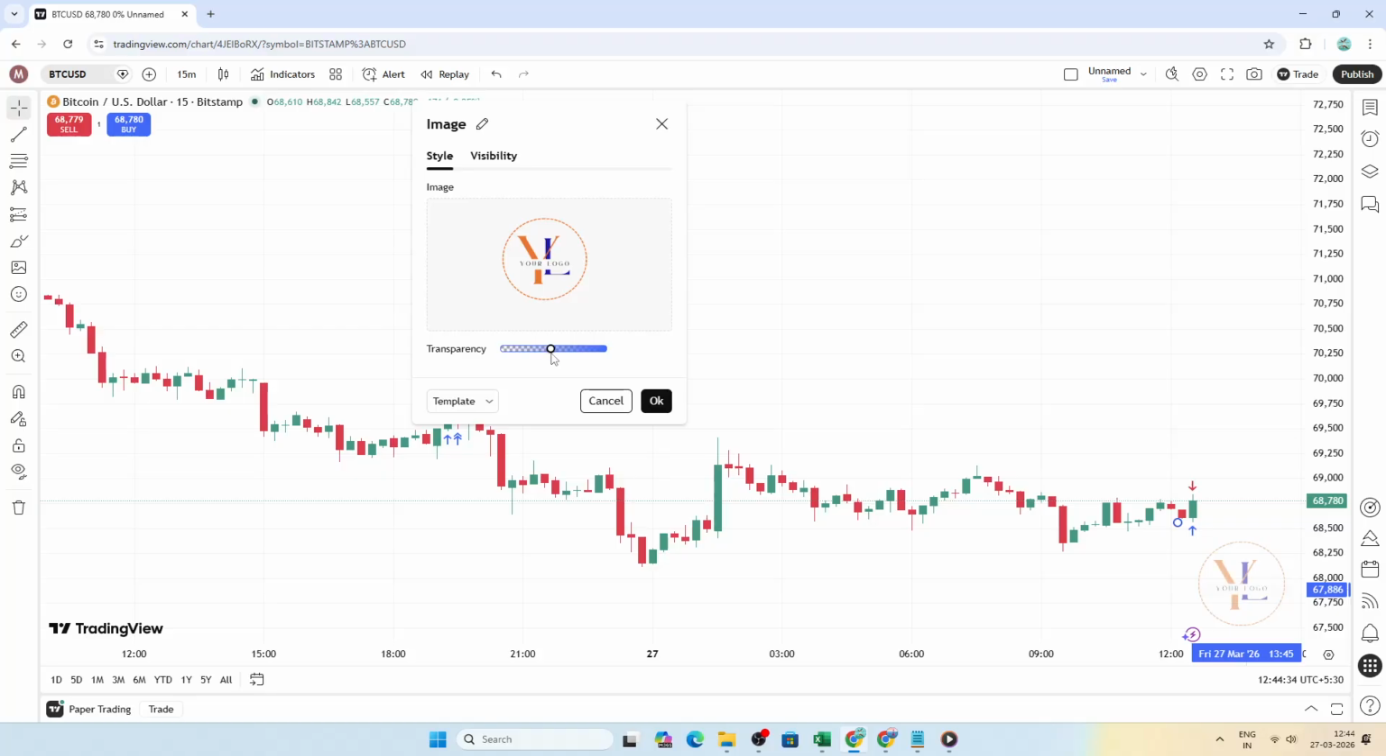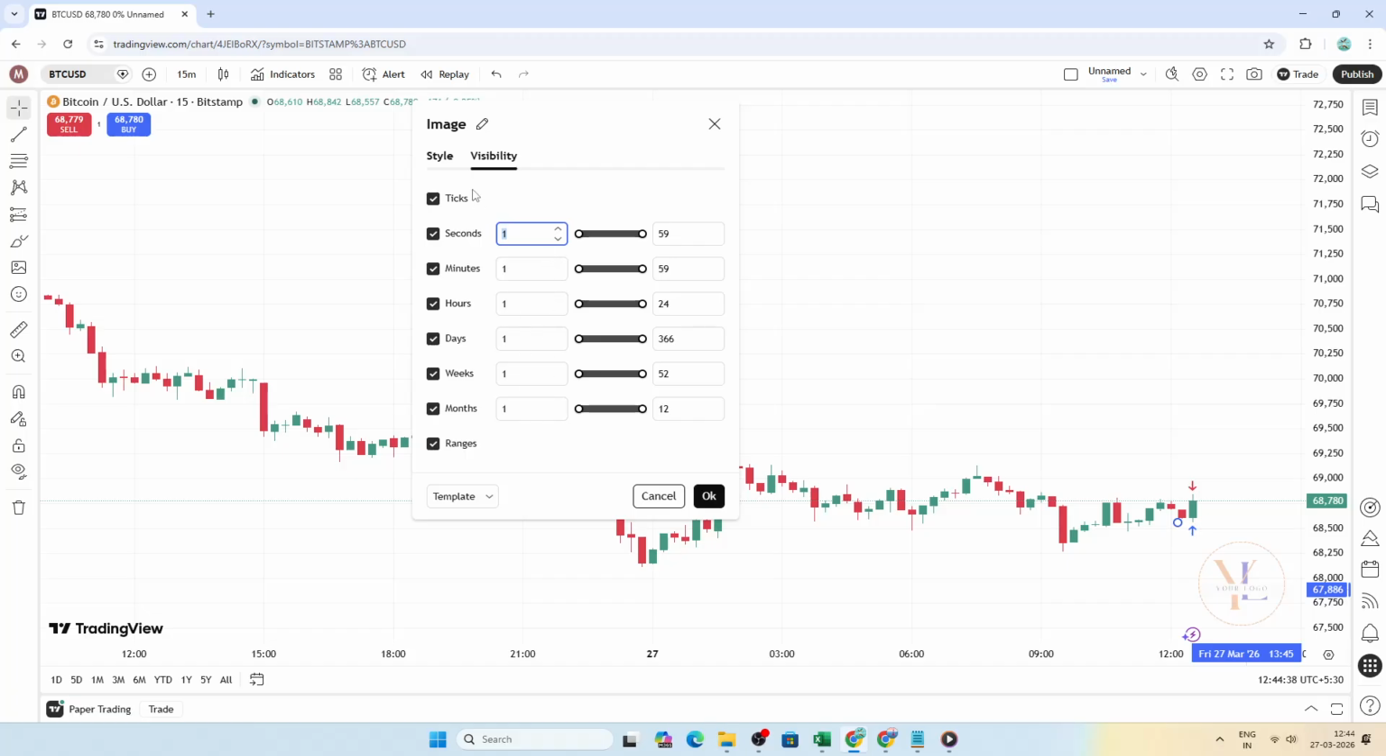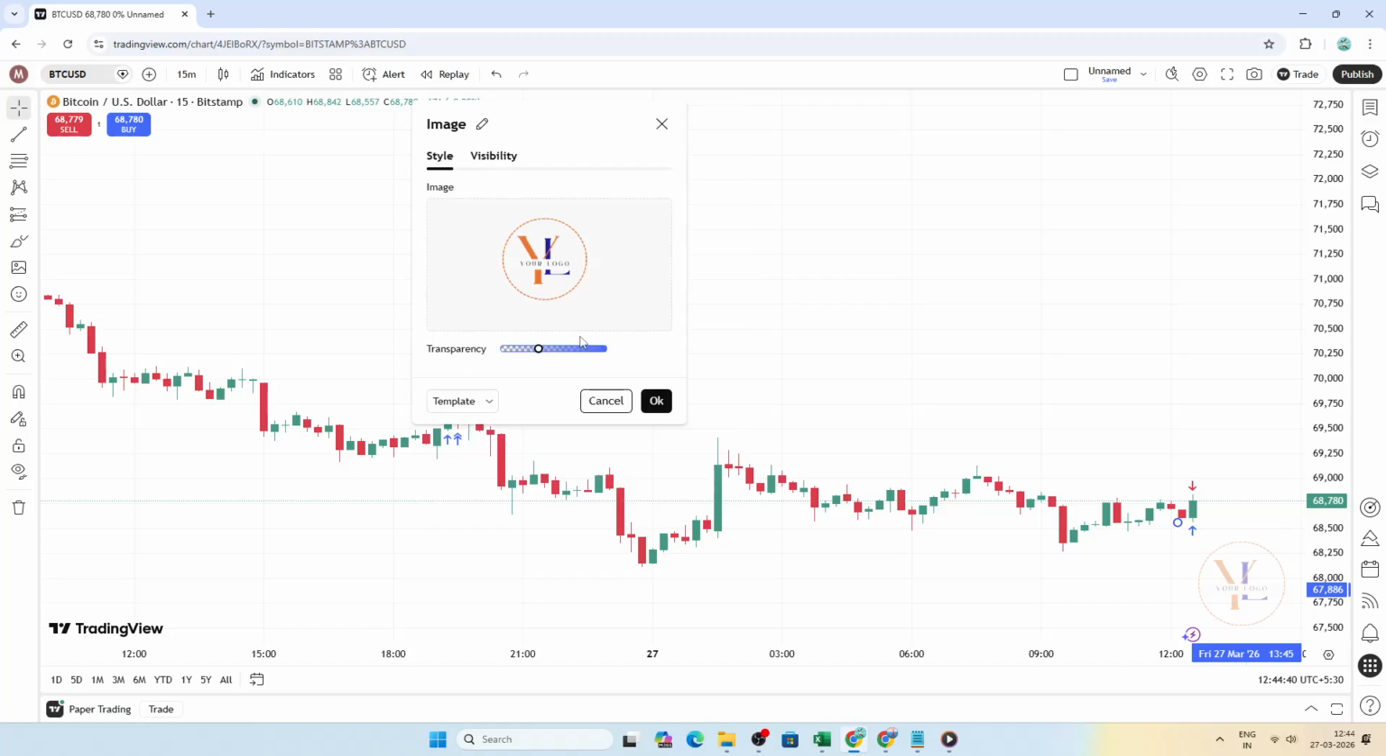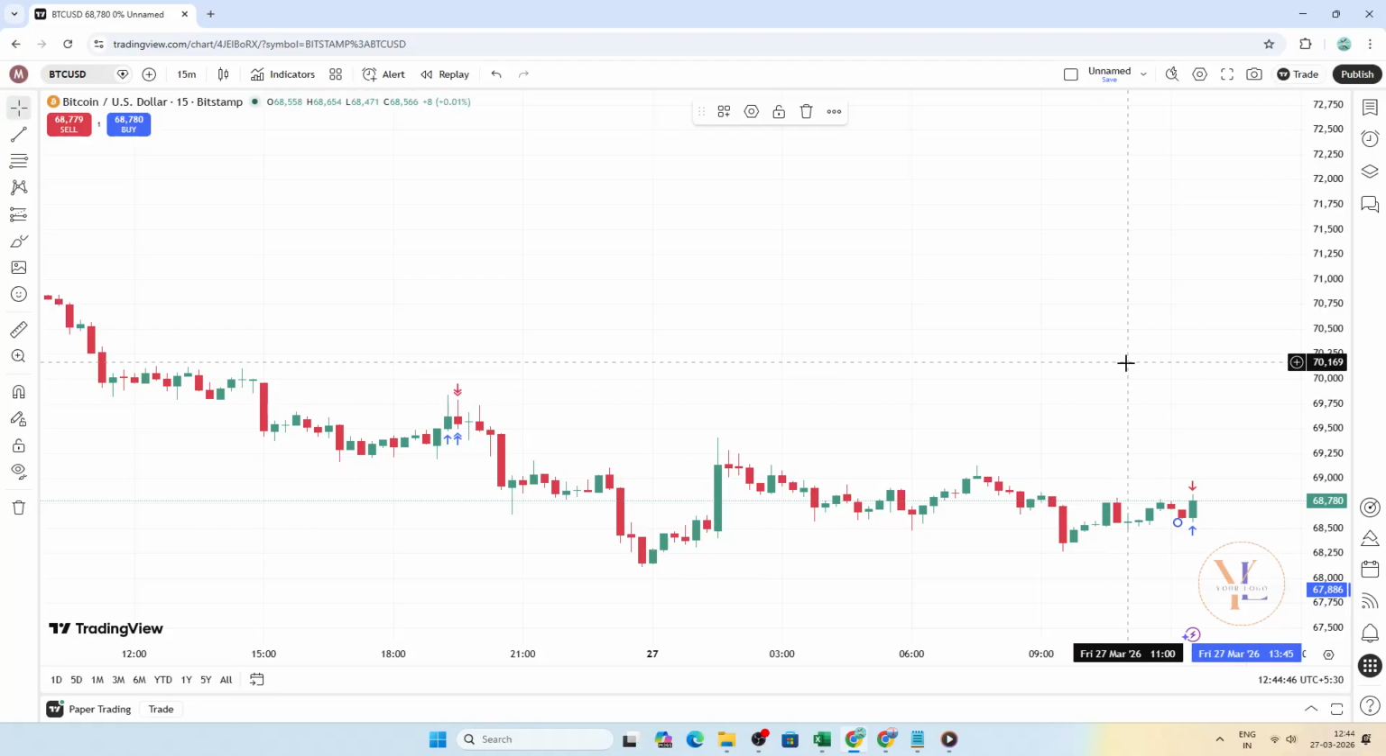Tweak its appearance and make sure it complements your color theme. If the logo competes with your grid lines or volume bars, a slight transparency adjustment or a small size reduction usually fixes it. That's all there is to it.